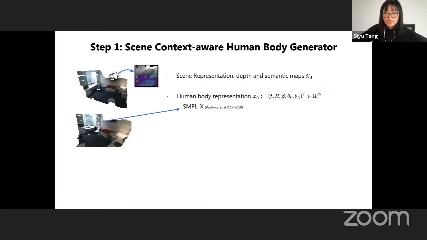And for the human bodies, we use the SMPL-X body model to represent 3D human bodies. For people who don't know, SMPL-X can be considered as a function mapping from a group of low-dimensional body features, x_h here, to a 3D body mesh. And these body features x_h consist of the global translation of the body, global orientation, as well as the body pose, hand pose, and shape parameters.